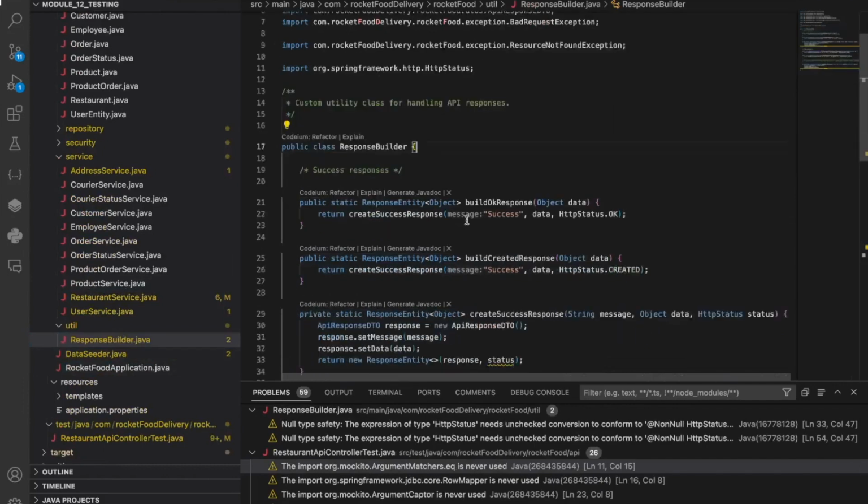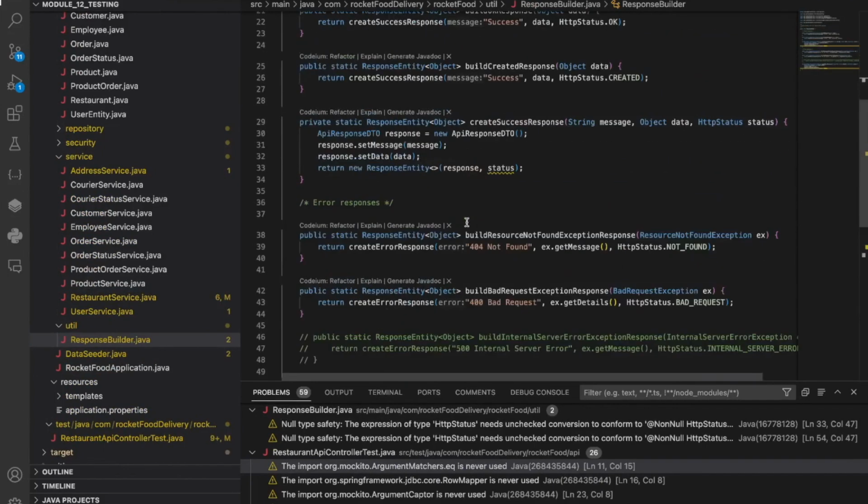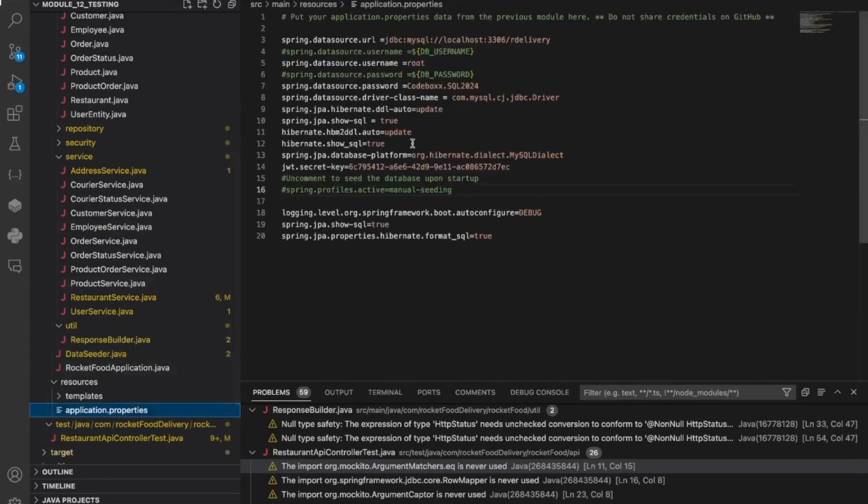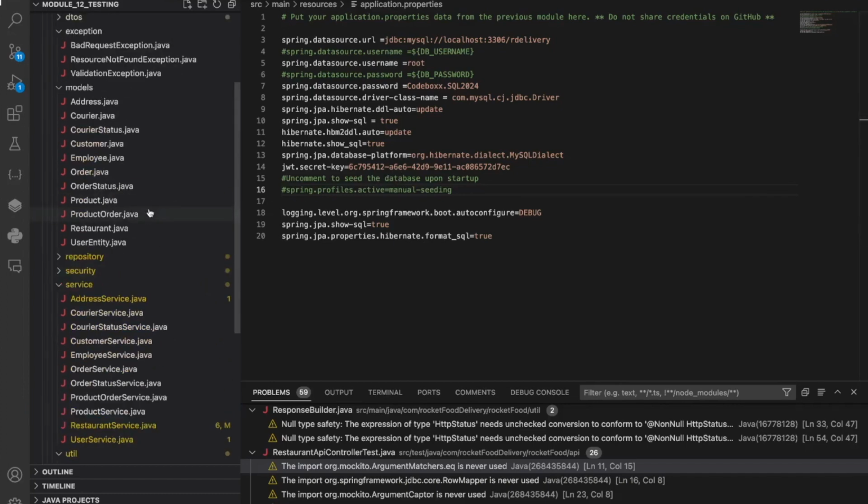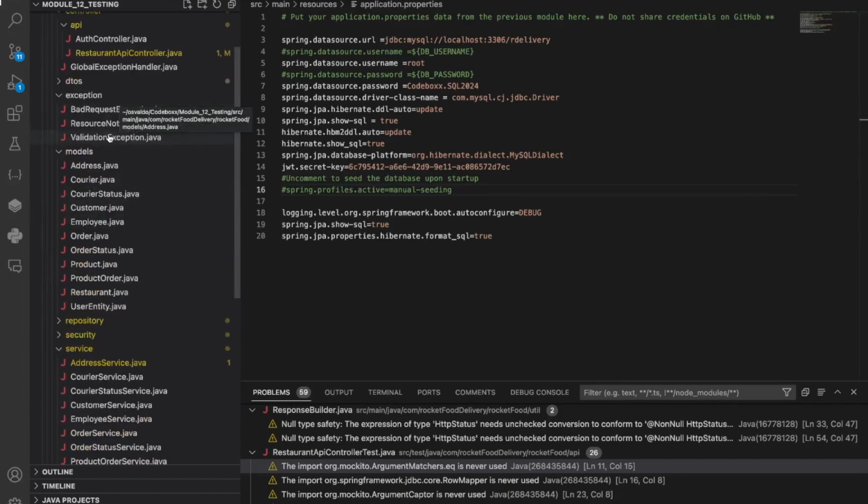We changed a lot of things here for using these responses, and the application properties are here. The data seeder is commented out. This is our model. This file doesn't have a lot of changes.